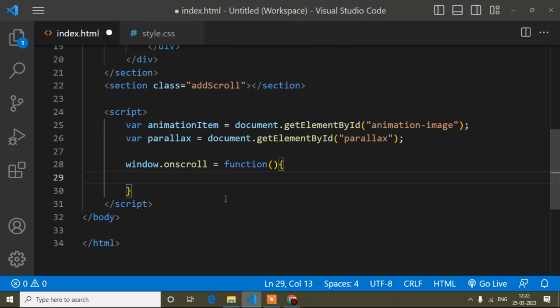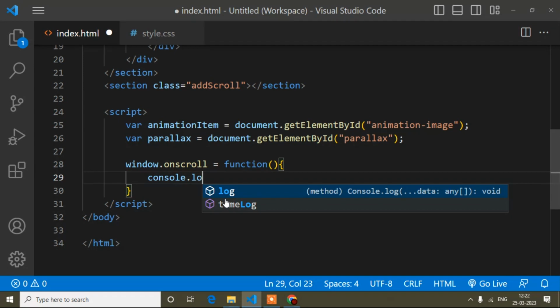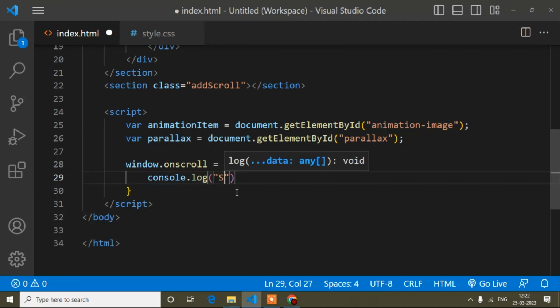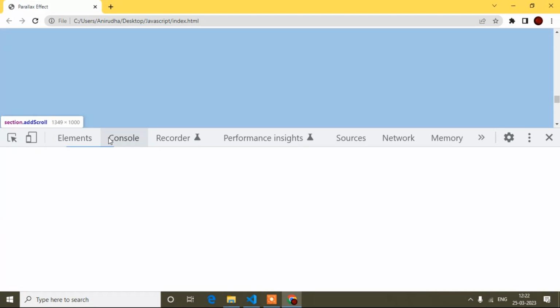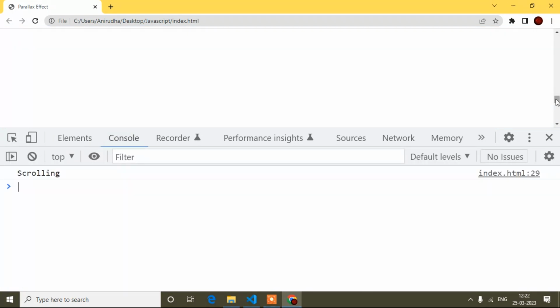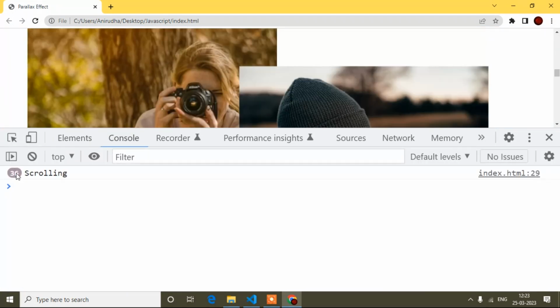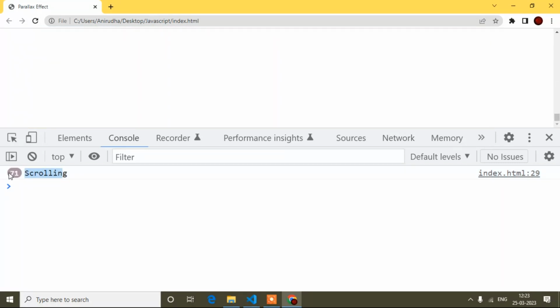Now if I write console dot log and write scrolling, let's see in the console whether I get this when I scroll. So I will open the console. See, while I'm scrolling, this text is coming, right? You can see it is increasing, 71. Every time I scroll it is increasing, right? It means the scrolling function is working perfectly.